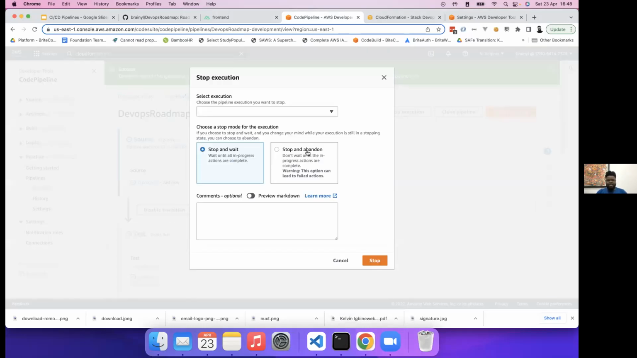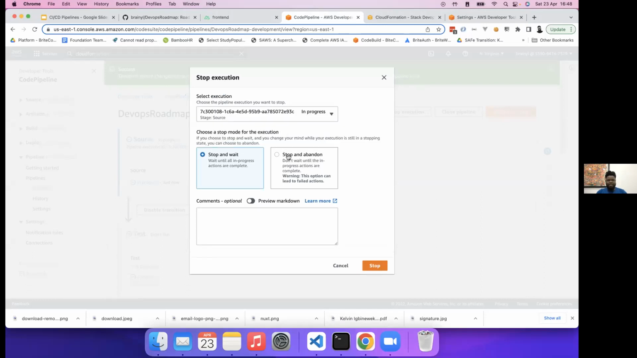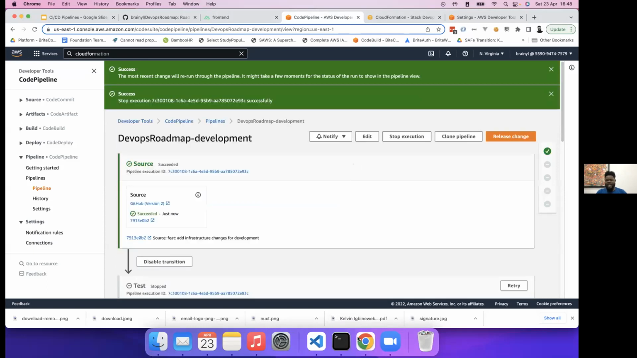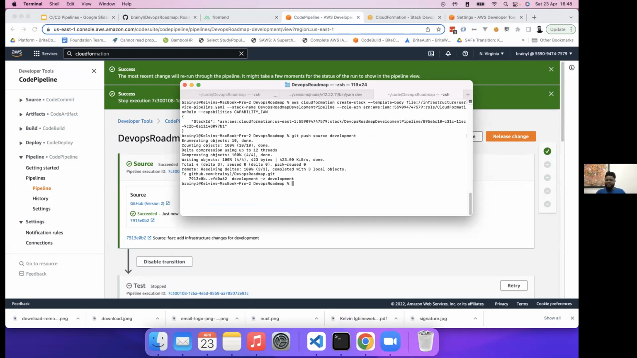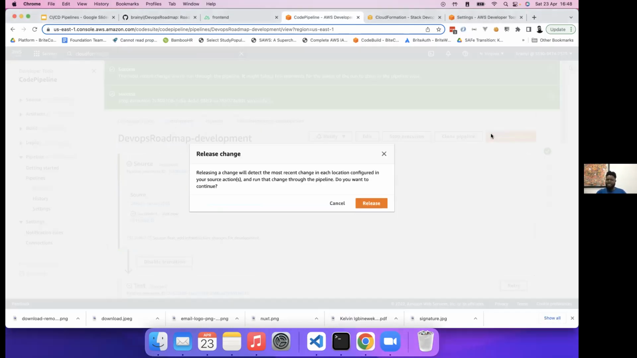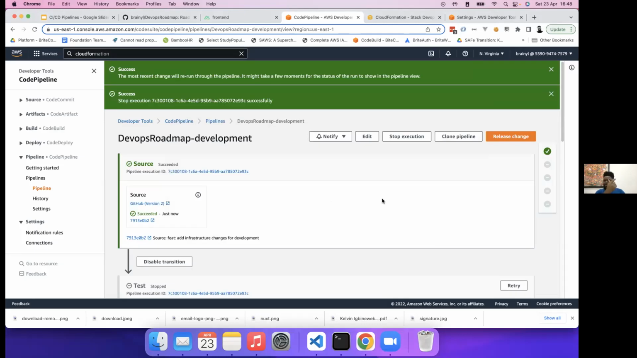Stop. So I think there's something wrong. I think I need to stop and abandon. The reason I did that is because my development is not in GitHub. It's just on my local machine. I need to push those changes because the source itself is going to get from GitHub. So I need to push this to development. When I push this, yeah, it's in development now. So now I can release the pipeline so that it will pick the new change that I made from master.